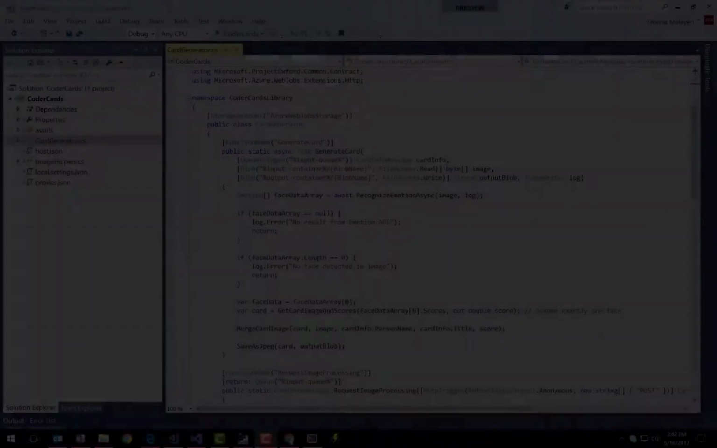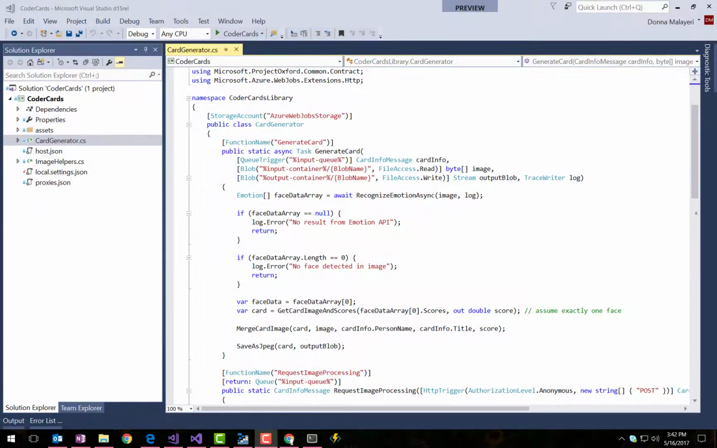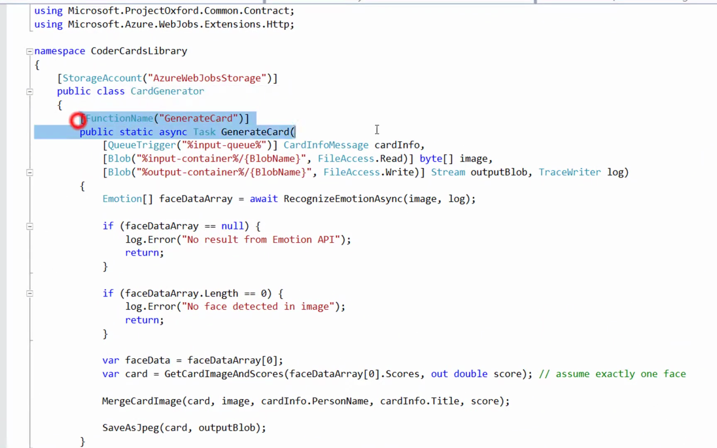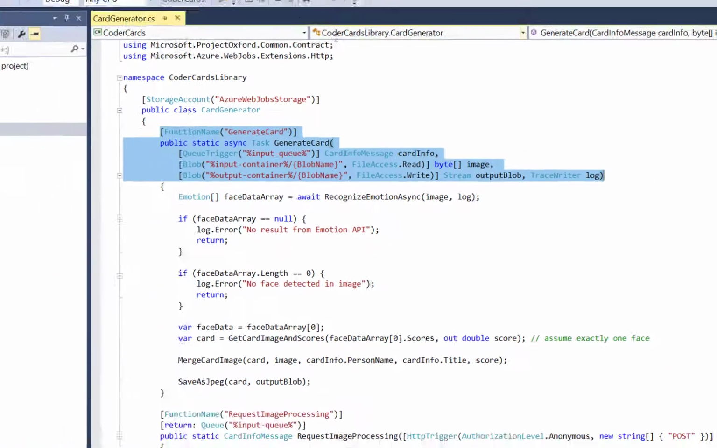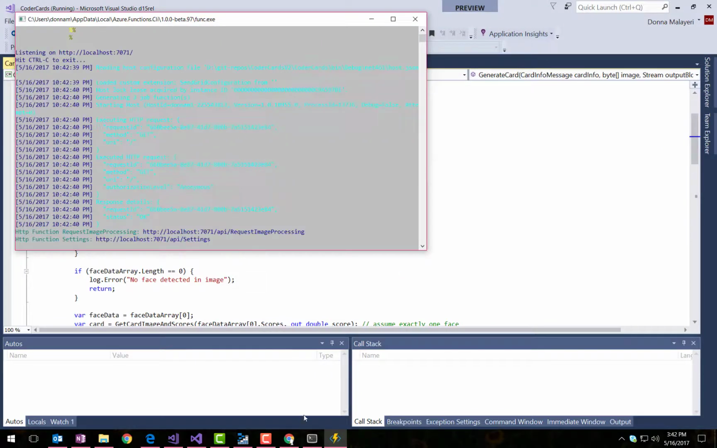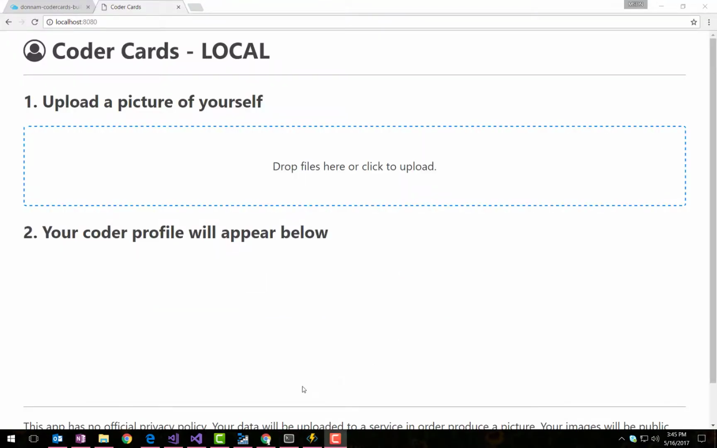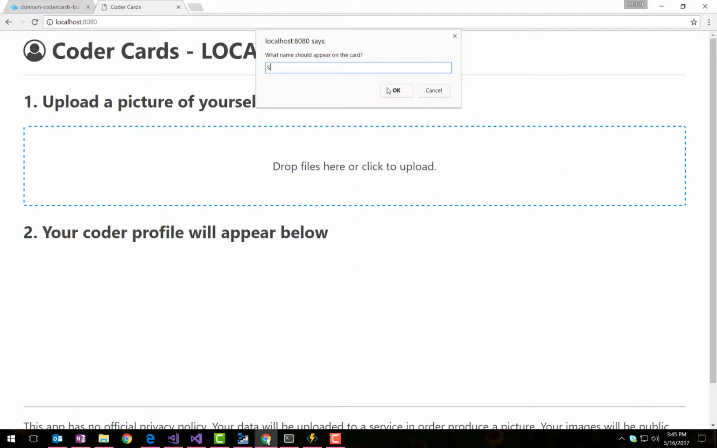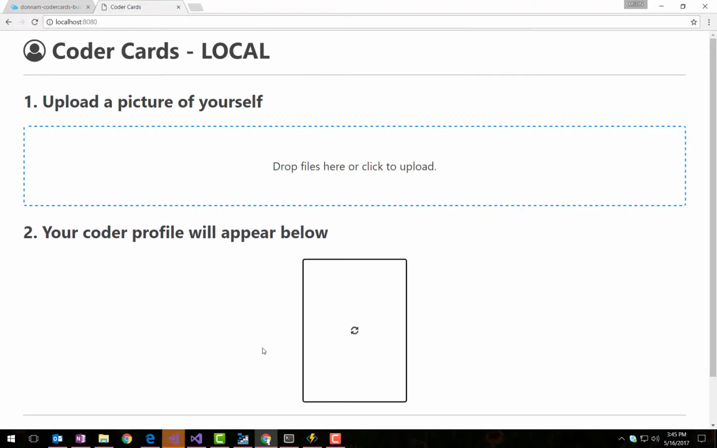So let's look at a more complicated example. This is the coder card sample. What this does is it's a function that generates a trading card based on a person's face and uses the cognitive services emotion APIs to determine their emotion. So here we have a SPA that's hosted locally, and we'll upload an image. Here let's choose a photo of Satya. And you put in the name and title, and that's used to generate the card.